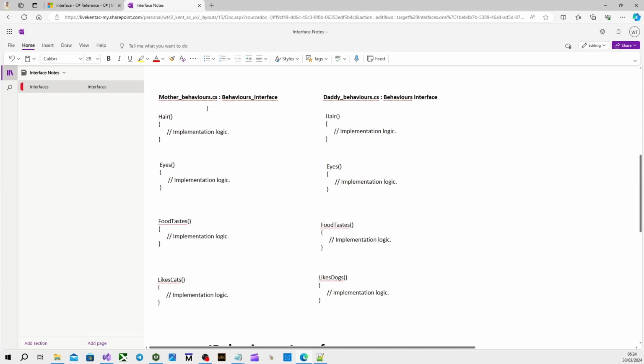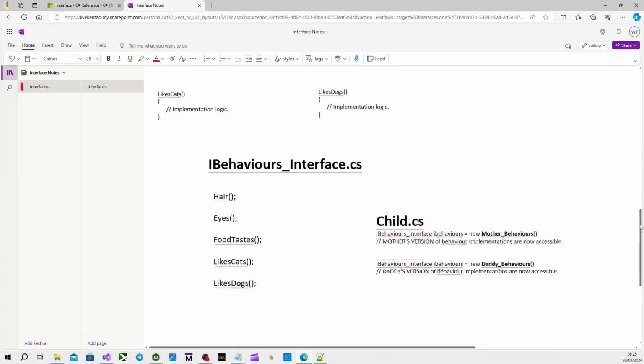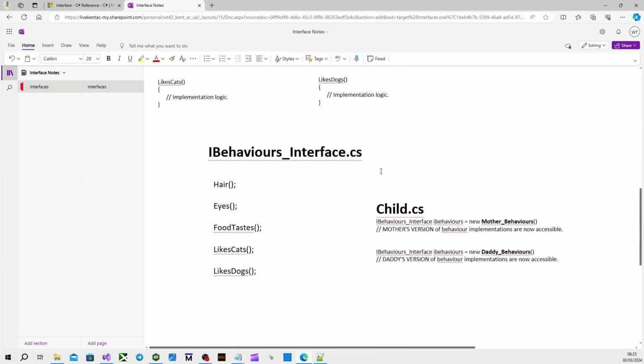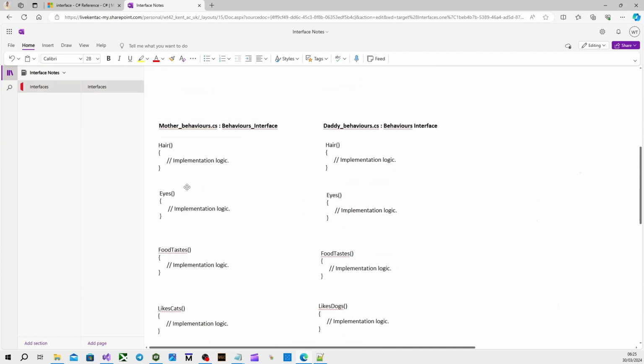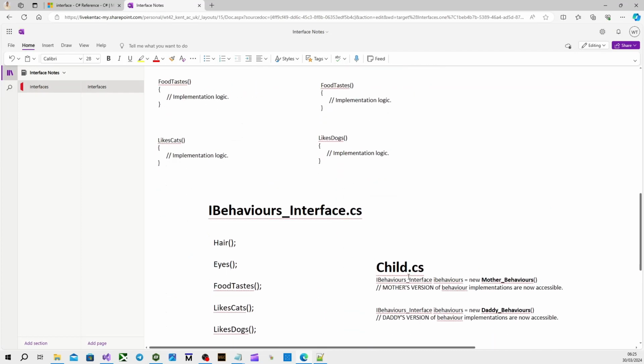So say we have two classes, mother underscore behaviors and daddy underscore behaviors.cs, okay? And we have some function logic. Let's just say we have these two classes, and let's say we have another class called child. And the idea is we want to pass certain behaviors of mommy, certain behaviors of daddy, onto the child. How do we do this using interfaces?